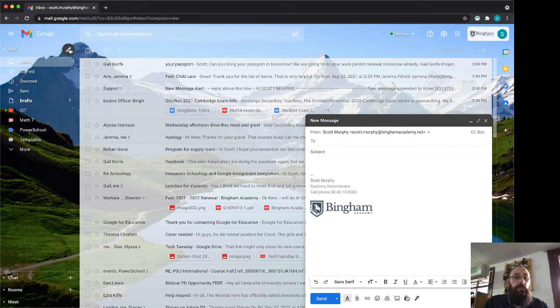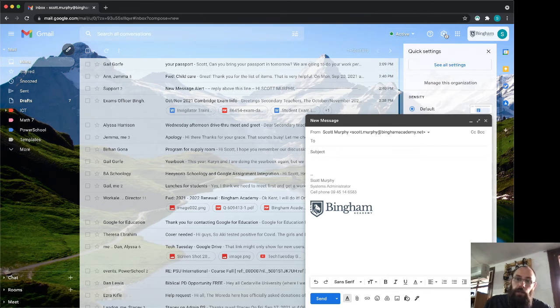Now, how do you send emails? Let's say you have a certain email that you send out frequently. Well, you can actually create templates that are pre-written emails that you can then apply and customize and send out. Let me show you how to do that. First, you have to turn on the feature. So this little gear icon in the top right, and then all settings.